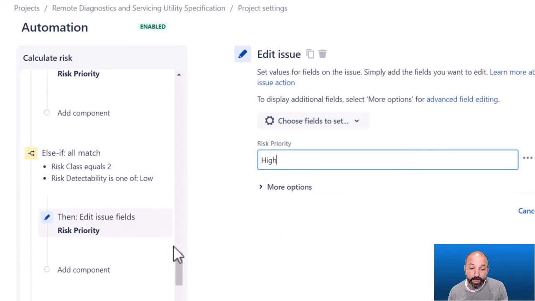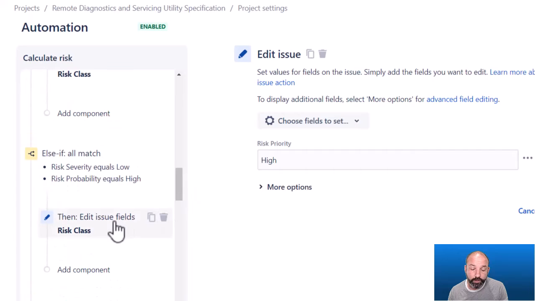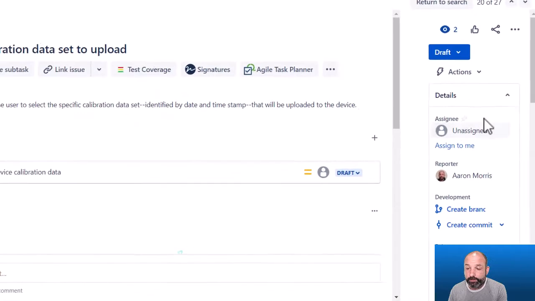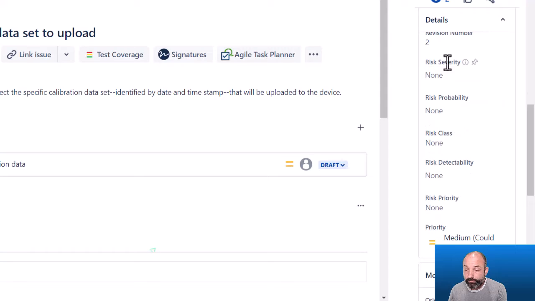And of course, the class was calculated in the if structure above that we just looked at. And now in our project, to see this risk assessment in action, I have a requirement entity selected, and if we look at my list of fields, I have those risk fields that we configured. The severity, probability, and detectability can be selected by the user. Risk class and risk priority are read-only and will be calculated by the system.